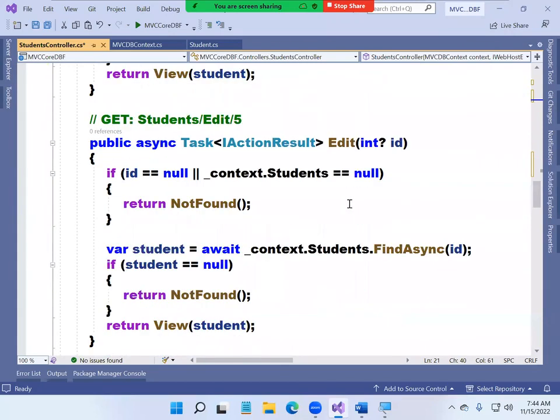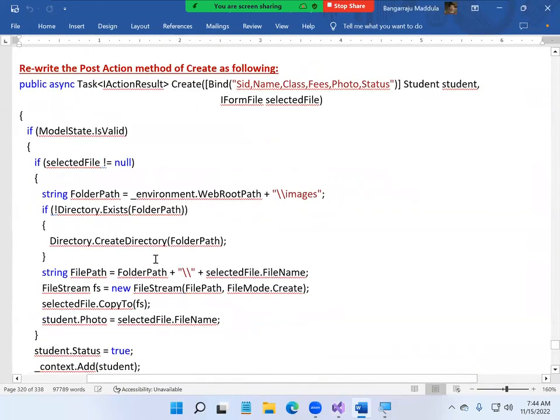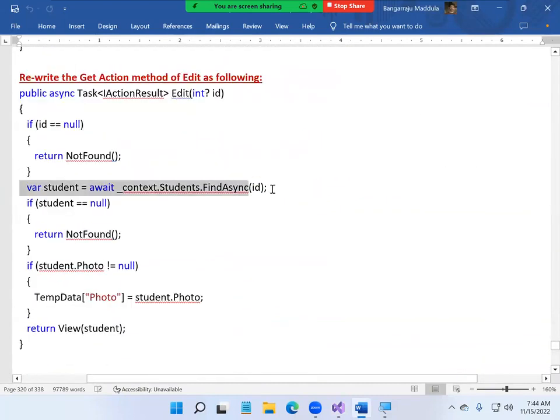Now come to edit. In edit, remember, if the student exists, we need to copy that image and store it in temp data. That image should be stored in the temp data. Why? If no image is selected, the old image should be sent back to the database again. So you need to store that in the temp data. You need to do that first.